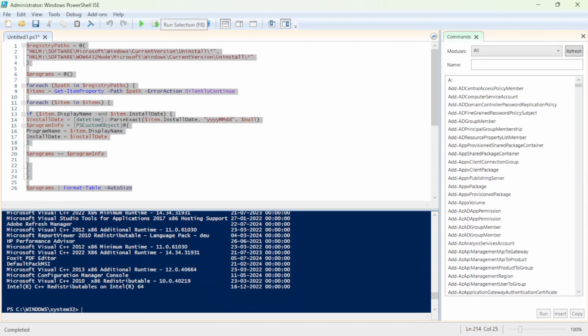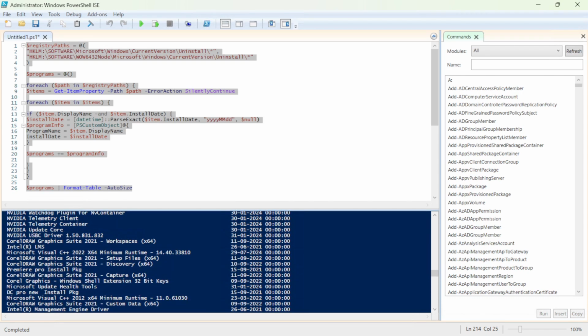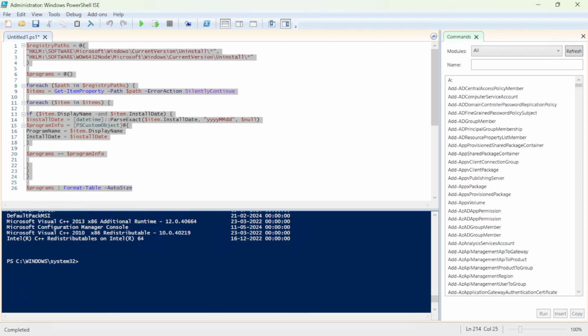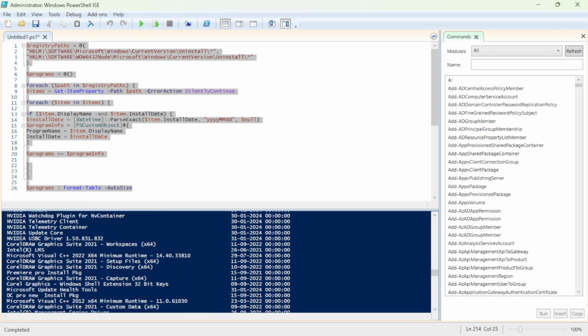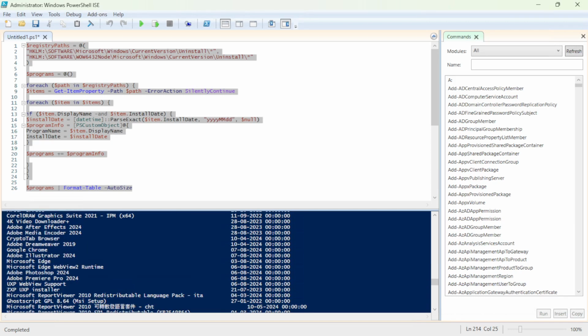See, the script is working fine. You can see here, we can get the program install details, like Corridor has been installed on 11th 9 2022, and you can see the other programs, like Adobe Premiere Pro is installed on 6th 8 2024. So with this script we can get the details of installed programs with PowerShell.